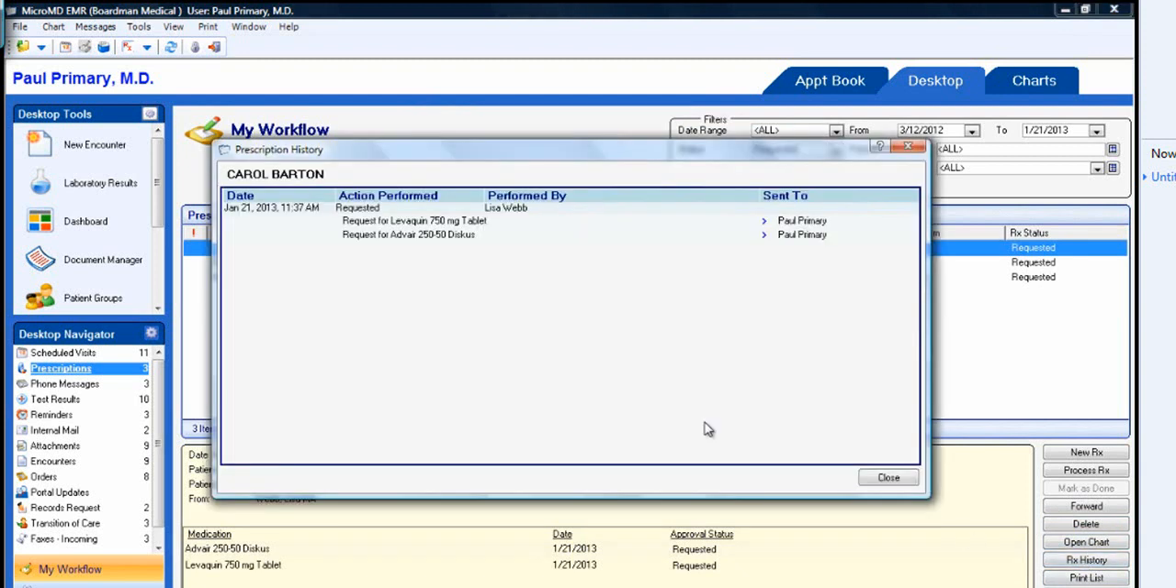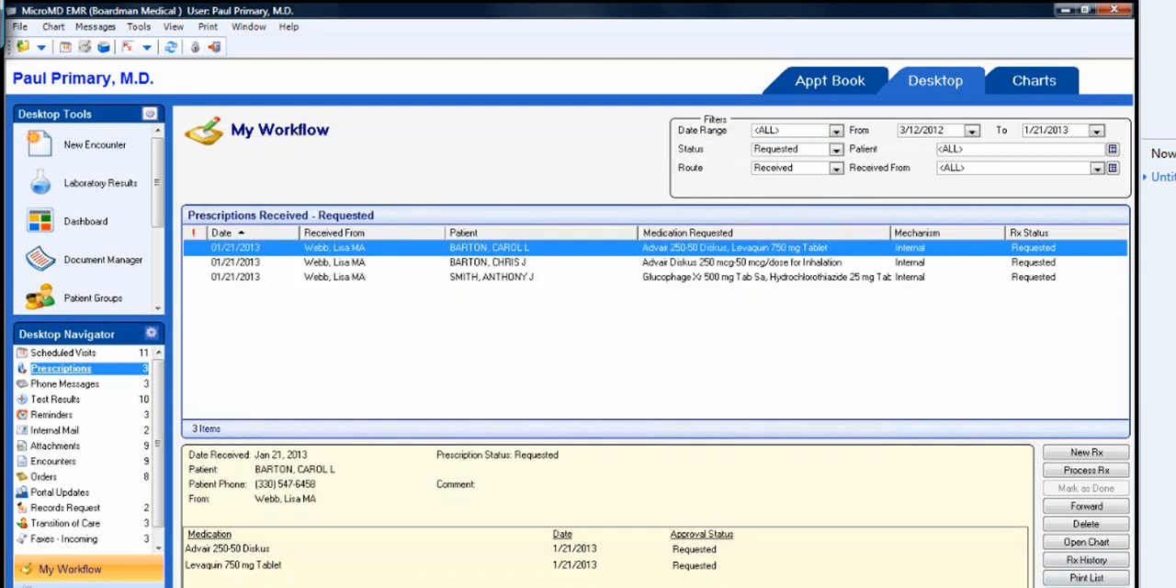Rx history will just simply show you the history of that request. Print list will allow the user to print this list. It's not going to print the prescriptions, only the list. And the Rx event. This is an online adverse drug event reporting tool. By clicking on this link, it's going to bring the user to the Rx event web portal. So it opens a new browser window on top of the EMR.